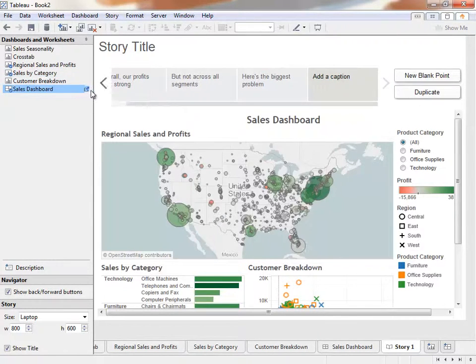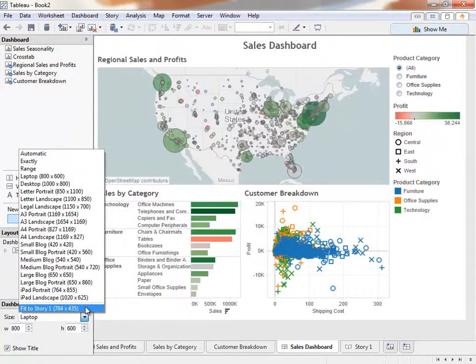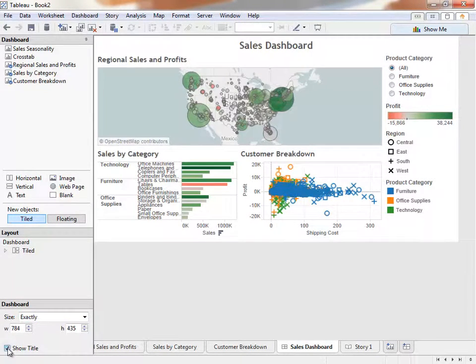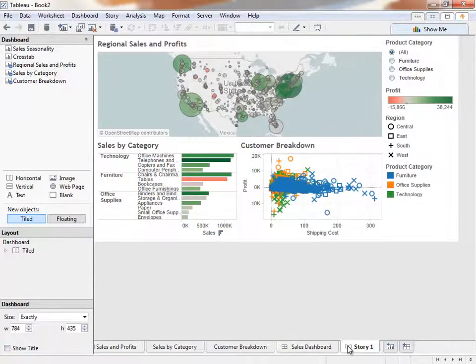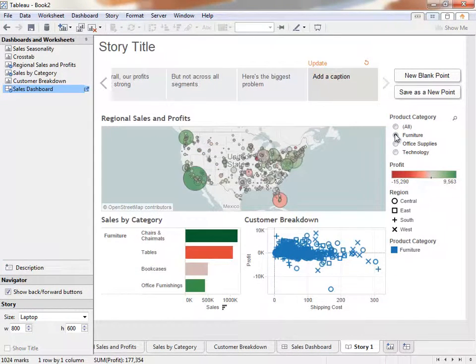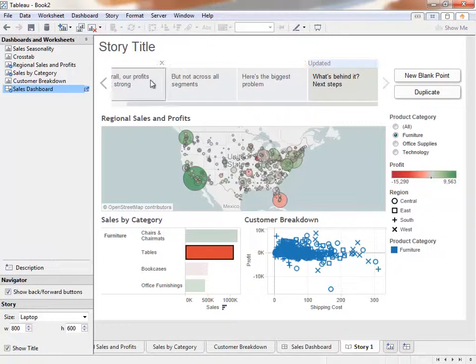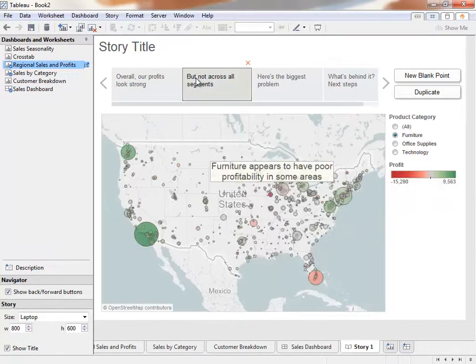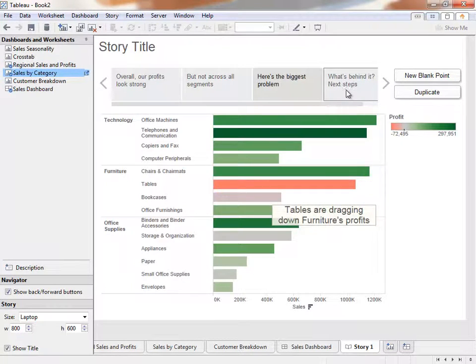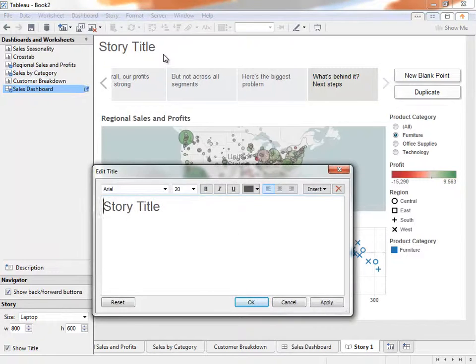Let's make it fit a bit better. We'll go back to the underlying sheet and resize it to fit our story, and take off the title. Now if we click on Furniture, we see that interactivity. Let's name this point, What's Behind It, Next Steps. Then click on Tables and update the point. Clicking through the navigator walks us through our entire analysis, culminating in that exploratory dashboard. We'll name the story Profitability, the Whole Story.